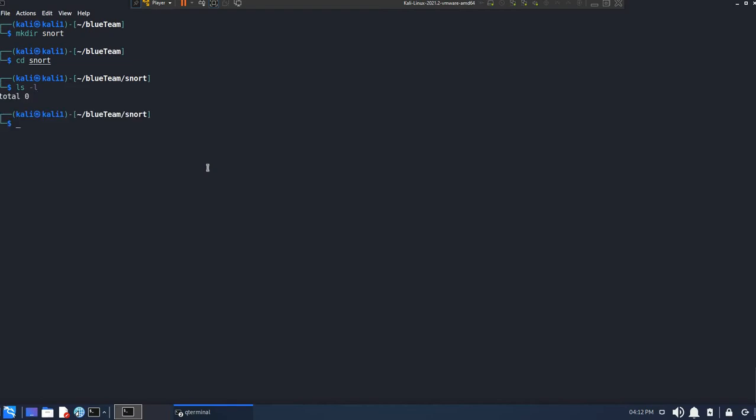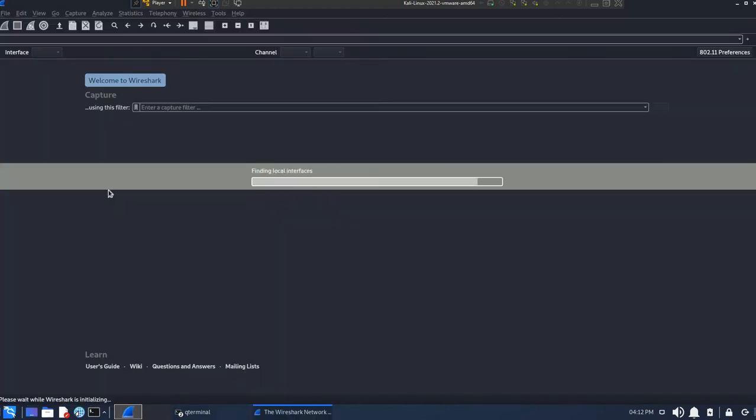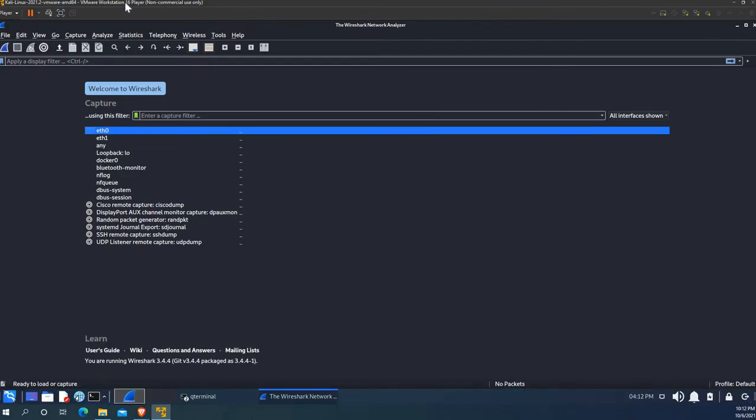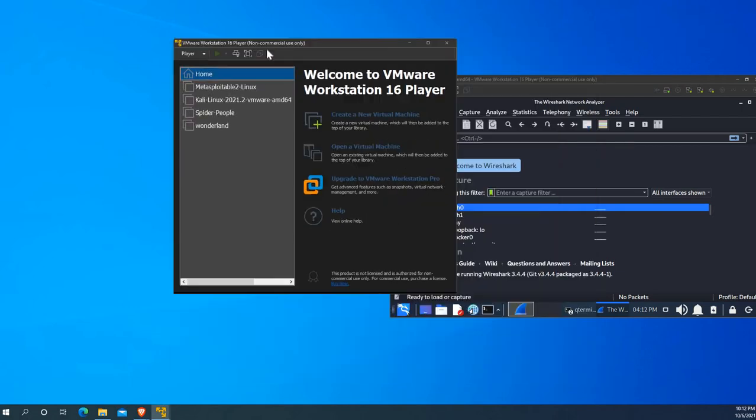Okay, and then let me just open Wireshark real quick, because I want to show you what a ping will look like. In this video I'll be showing you how to use Snort to alert you when someone's, for example, pinging your network.